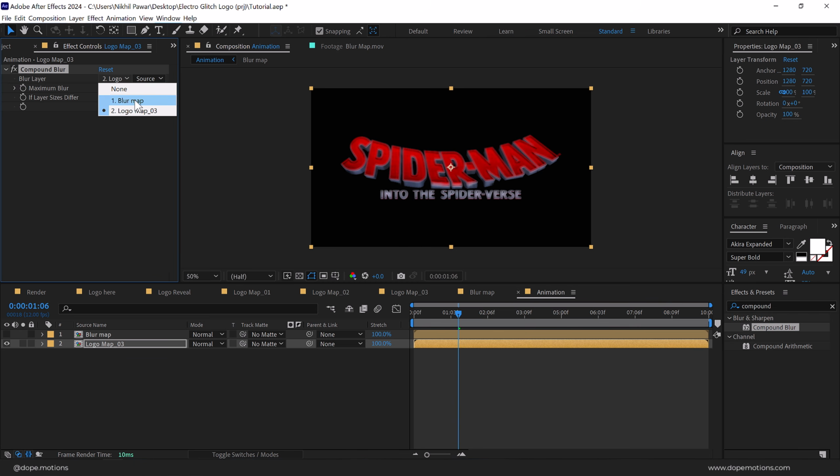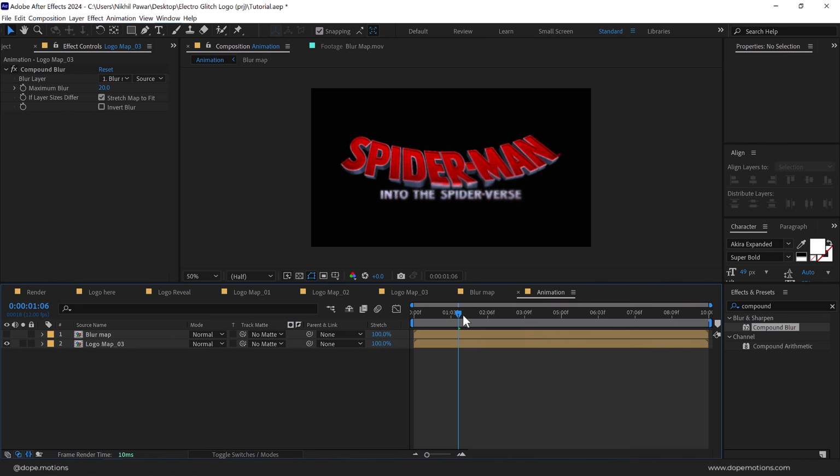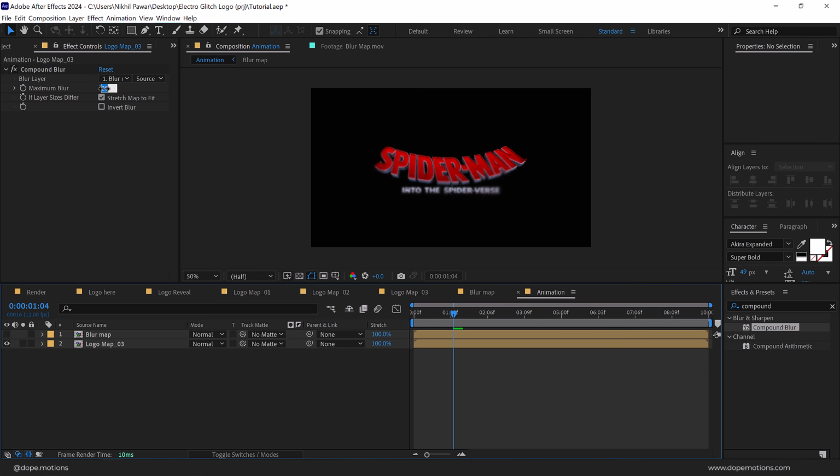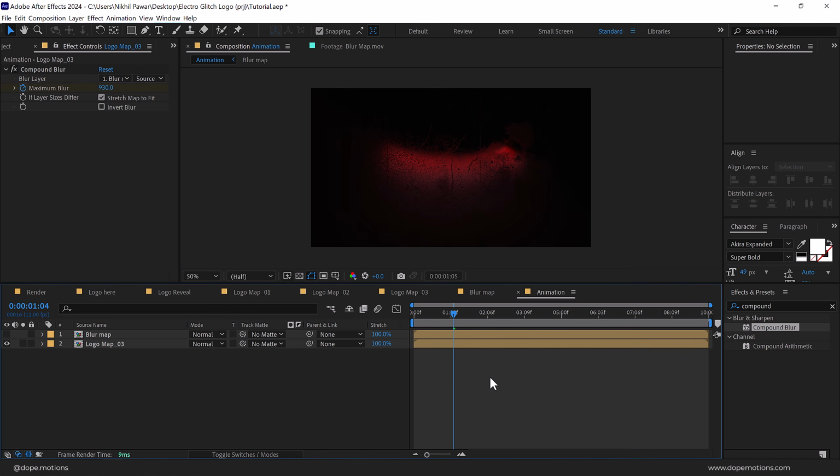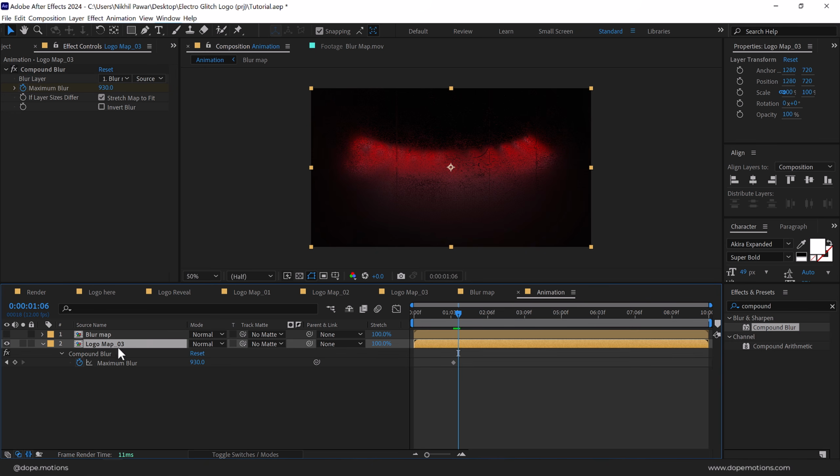Set the blur layer to the blur map that we created, and we need to animate that. So what we can do is go to 1 second and 4 frames, somewhere around here. Set the maximum blur amount to 930. Create a keyframe. Go 2 frames forward, 1, 2. We can also press U so we can see the keyframes.